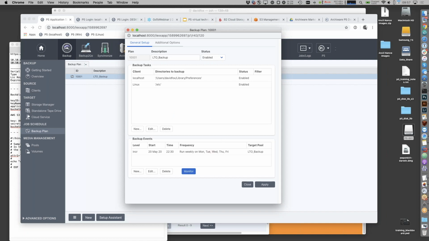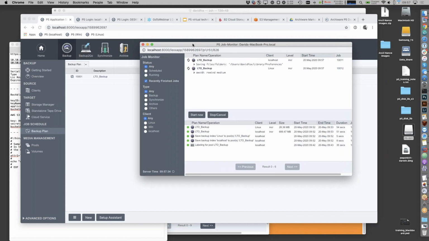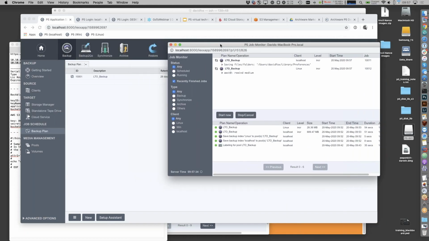Let's just look at the job monitor window, and it will work out across both of those machines what has changed, what needs to be saved to bring that back up to date. And in the case of the localhost backup, I think some of those plist files will have changed. So probably the case on the etc folder in Linux as well. So there will be a few files saved, but probably not many. I think I saw 15 there being saved.